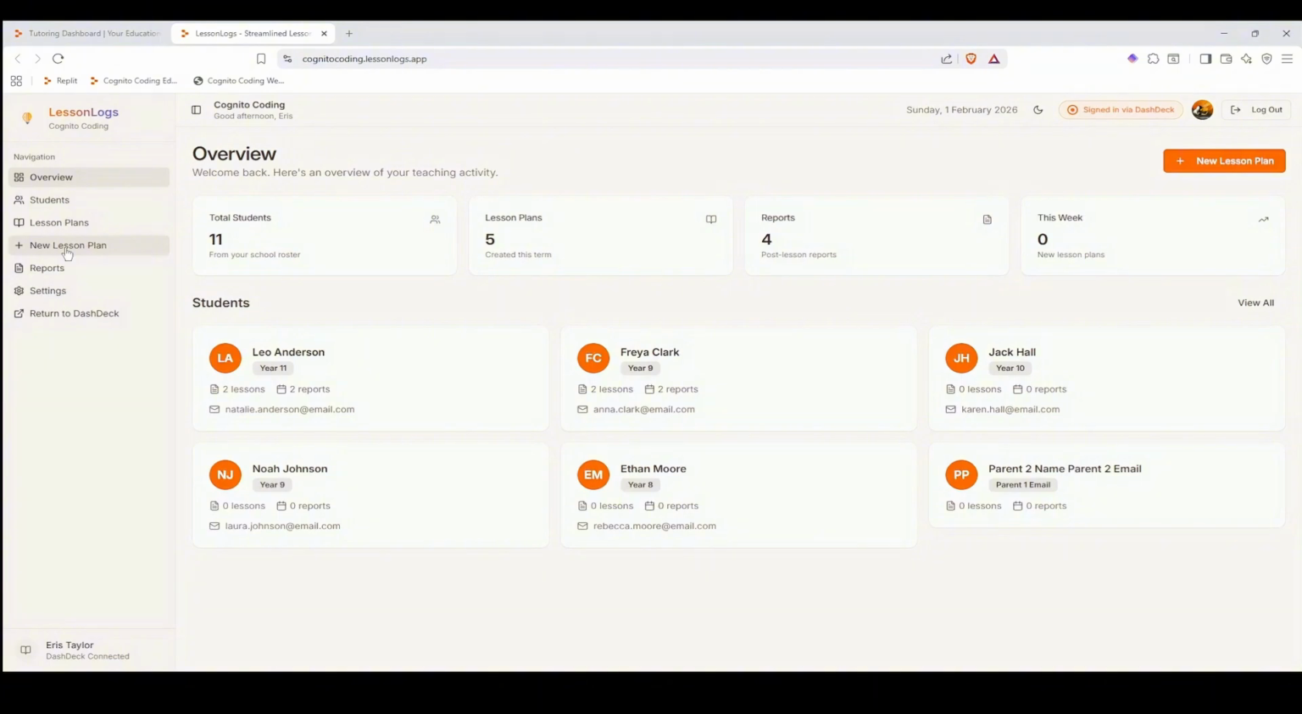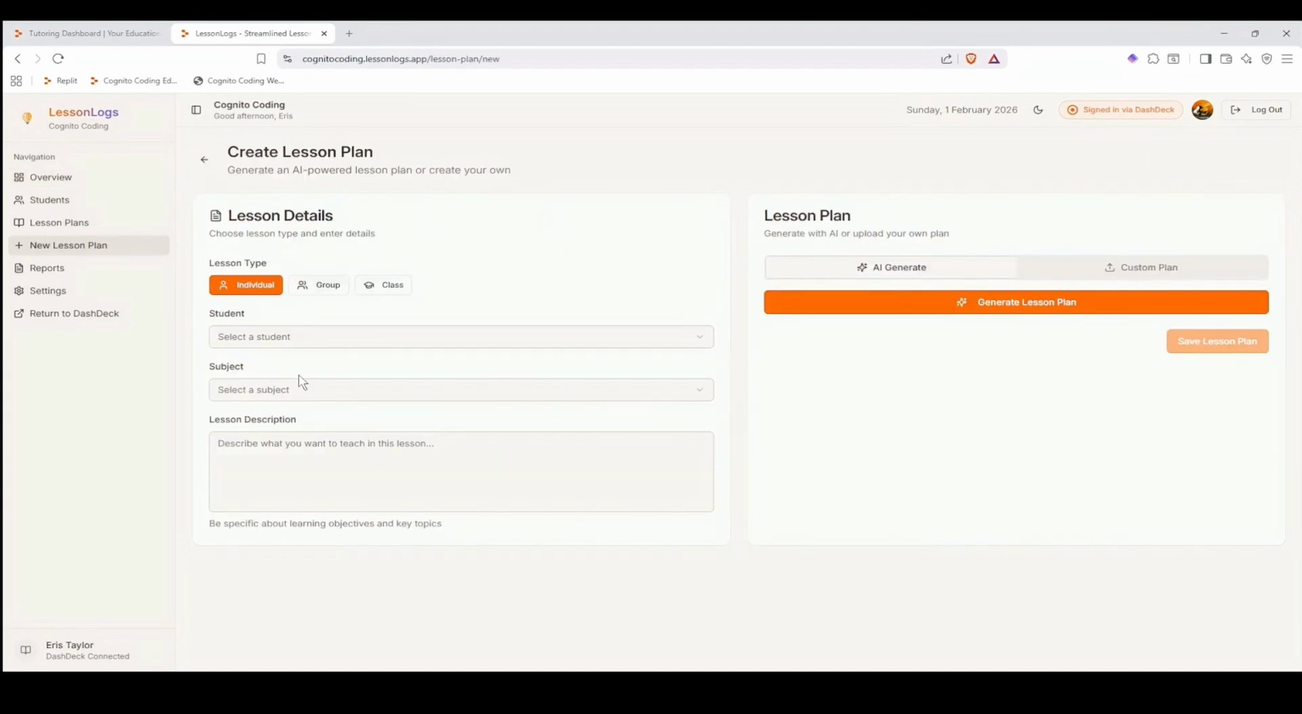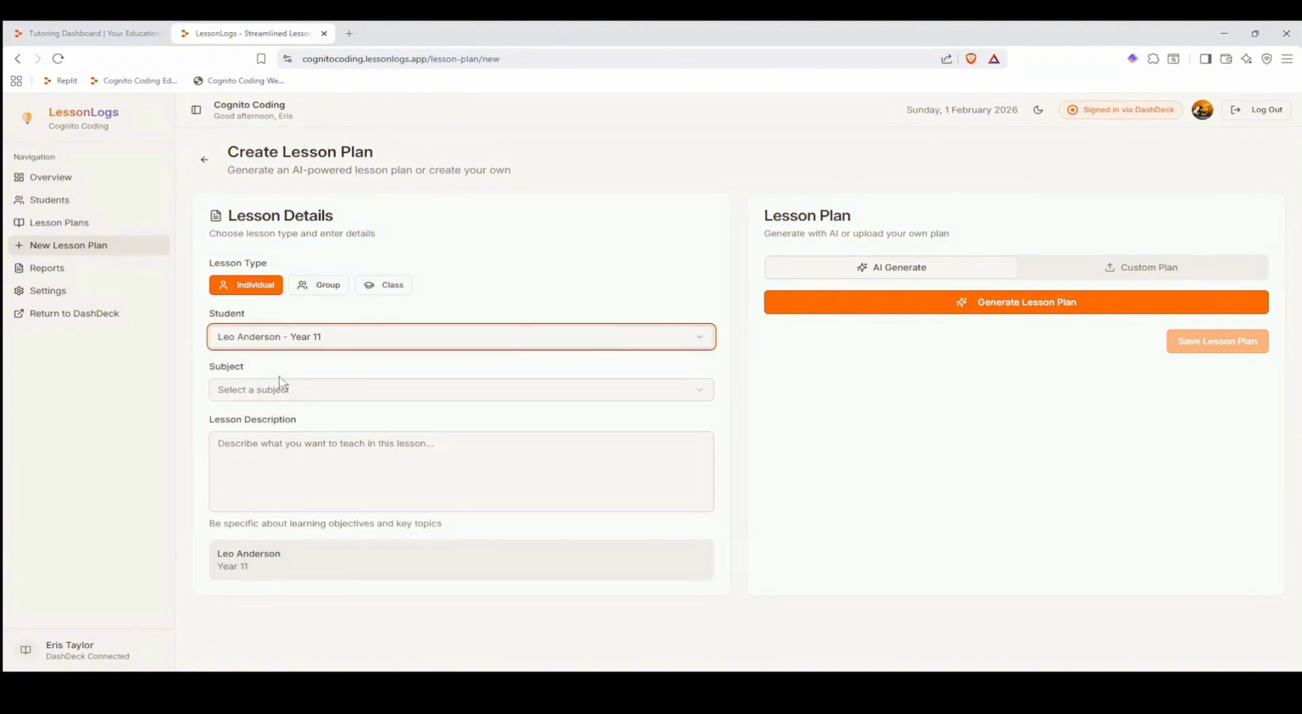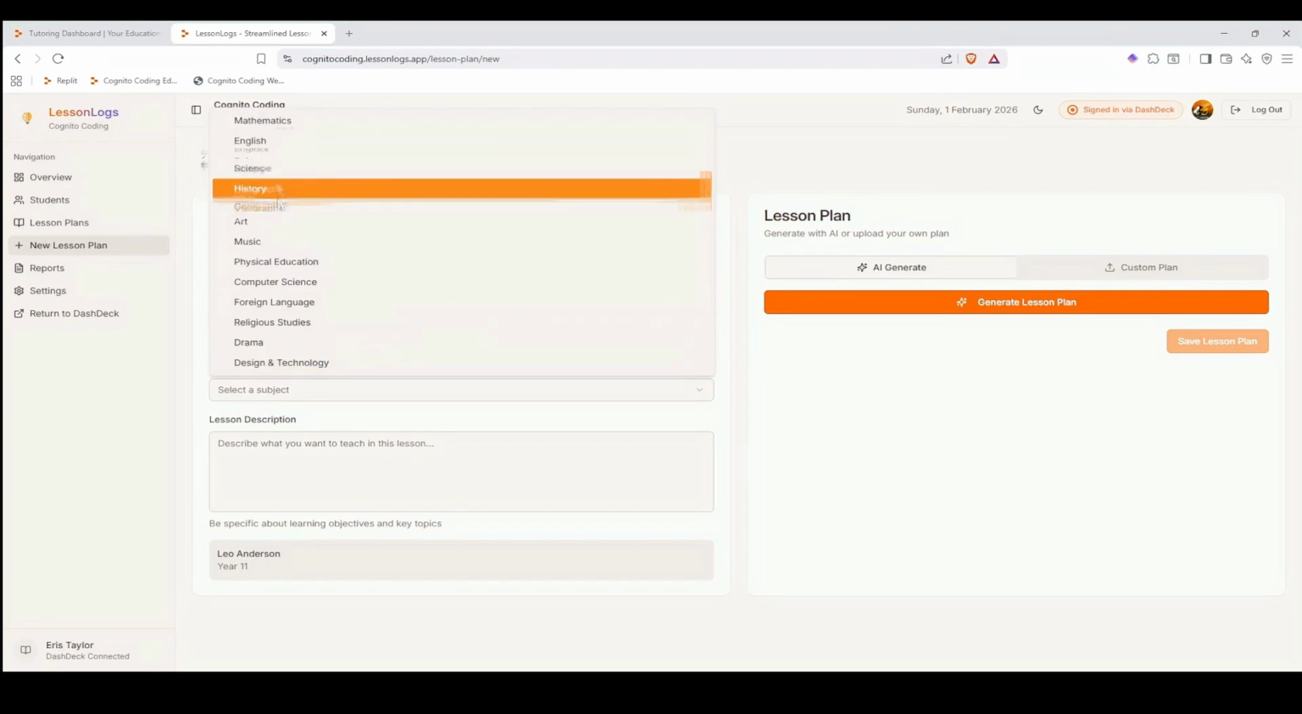Creating a lesson plan that actually saves time. Let's start by creating a new lesson plan. I've got a lesson with Leo tomorrow, so I want to plan that out. I open the lesson plan section and create a new plan. I find Leo in my learner list, select him, and choose science as the subject.